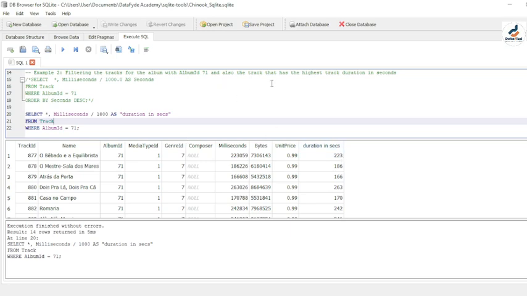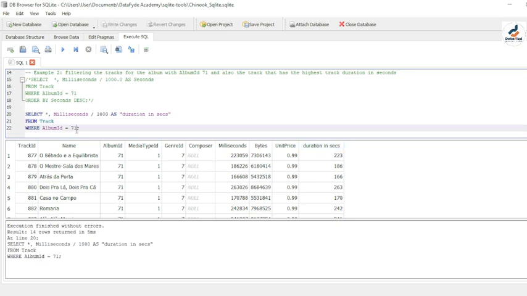But hey, we are not done. It says track the highest track. Oh, I've said it again. Record the highest track duration in seconds. So for us to be able to see the highest recorded track that has high number of seconds or high duration, we should sort our duration in seconds column in a descending order, right? So that's what we will do.